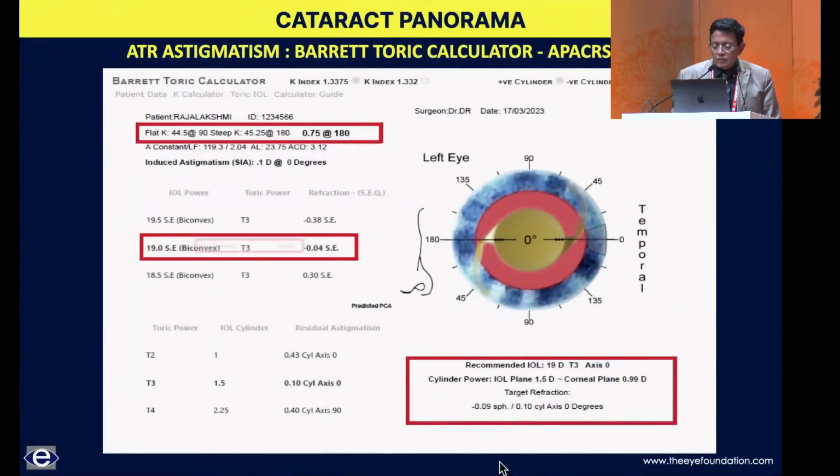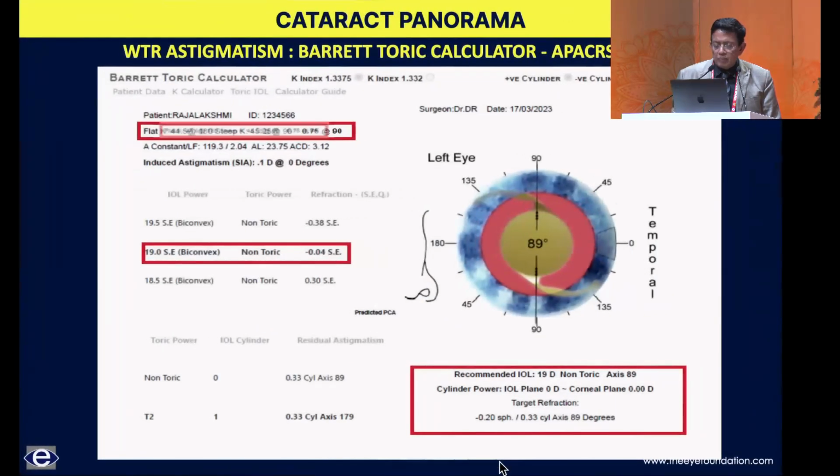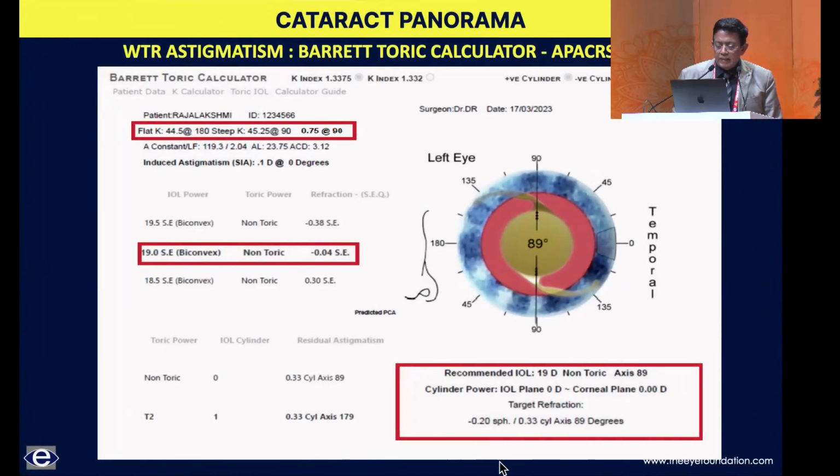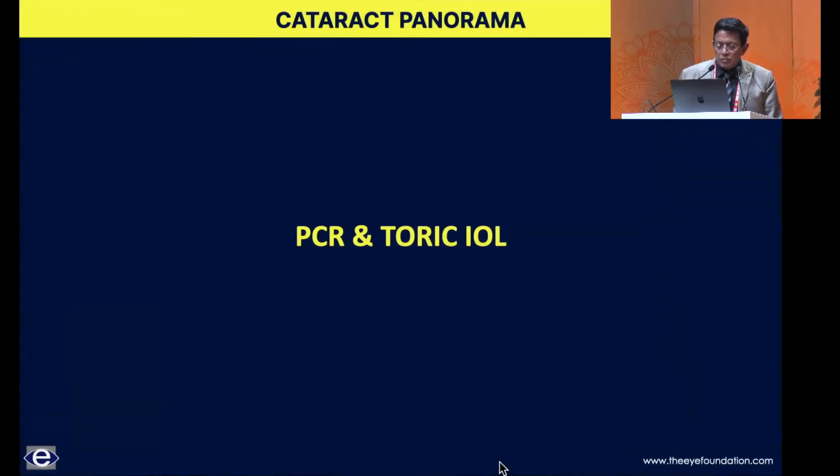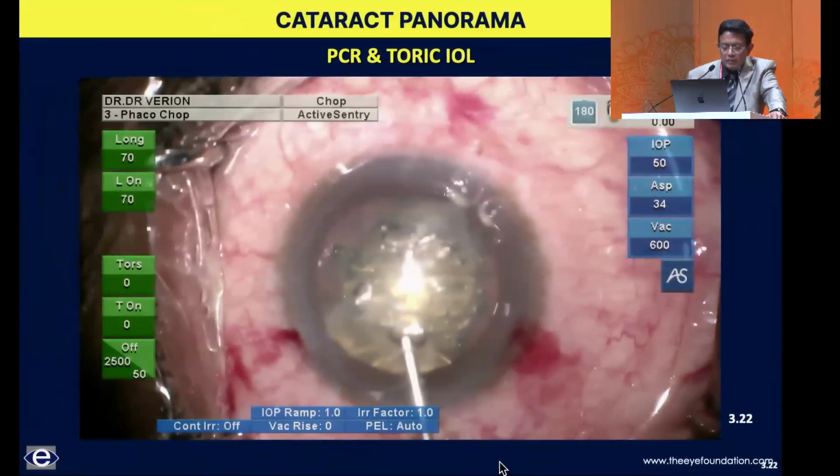So let's go on. This is just to tell you that just in case you don't have an optical biometer, the ASCRS and APSCRS websites also give you this information. Now let me come to a little more challenging situation.